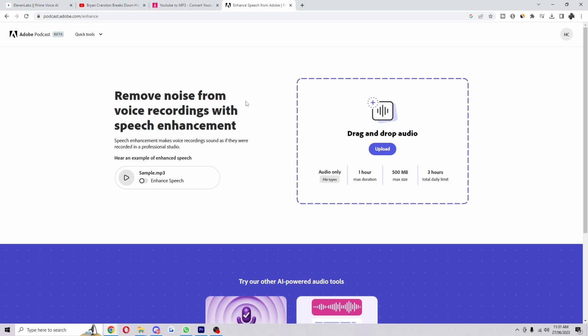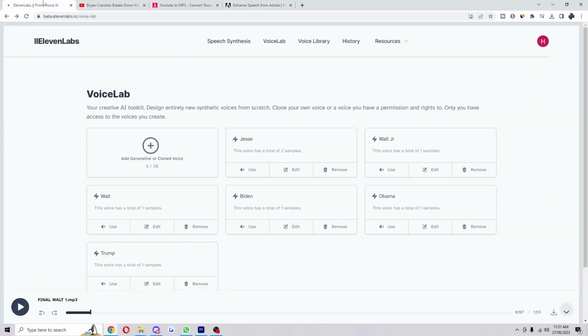So once you have that audio, you want to make sure it's over a minute long. It doesn't actually have to be much longer than a minute. They recommend it to be just over a minute long. They say that if it's over 5 minutes, it doesn't actually add much to it. So about a one or two minute sample should be good.